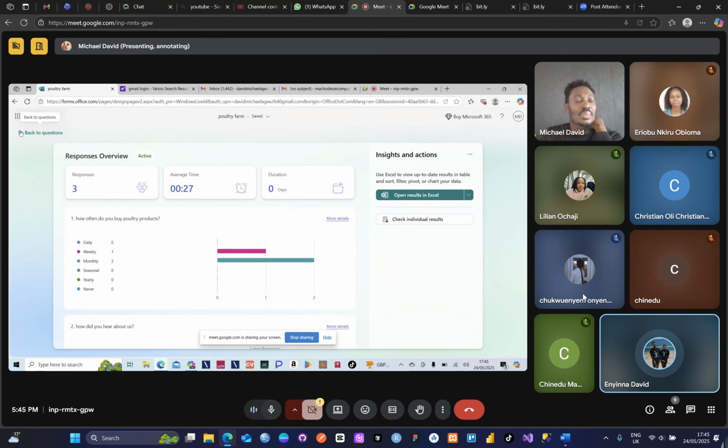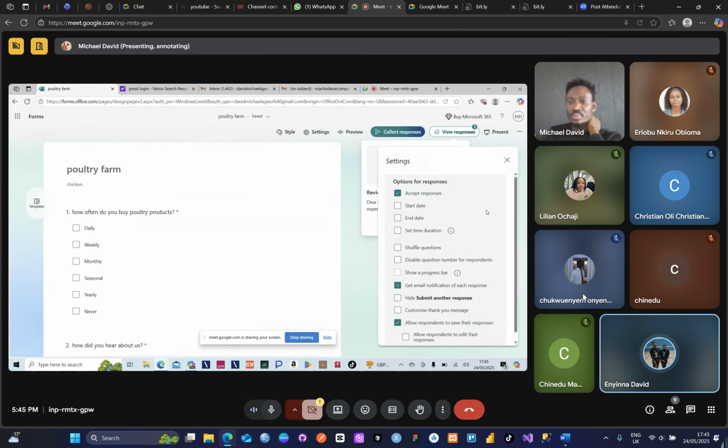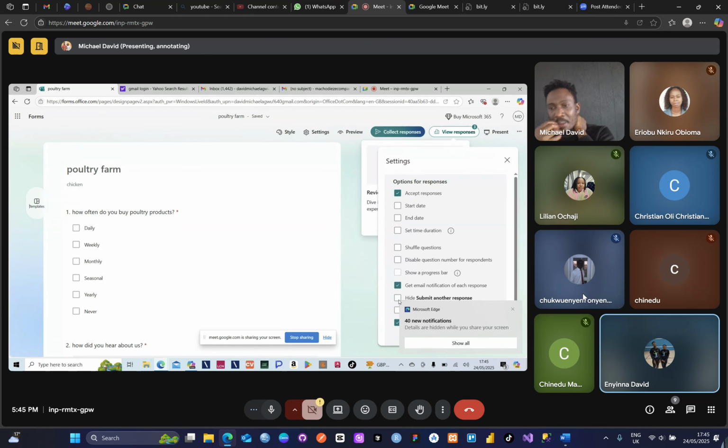So if you go back to that setting again, there is a place they wrote "hide submit another response." Depending on the need, you can decide to make one person submit one response rather than them submitting multiple responses. If you click on that, once they submit, they won't see another place that would prompt them to answer and start all over again.